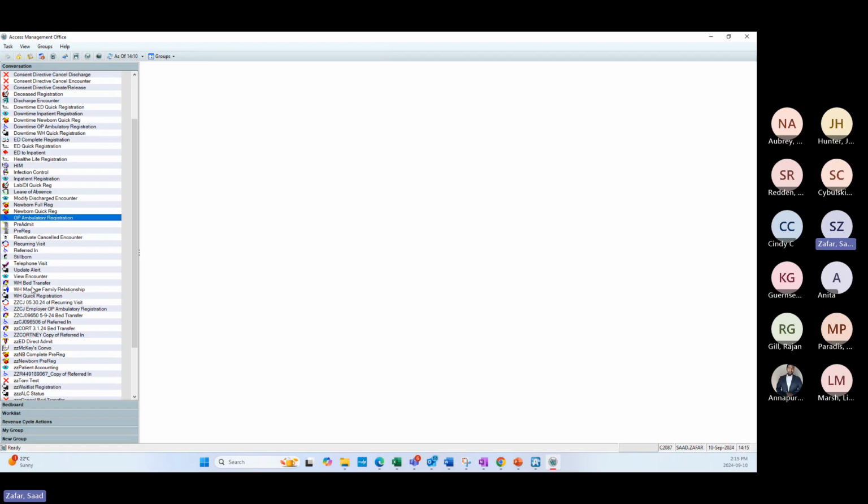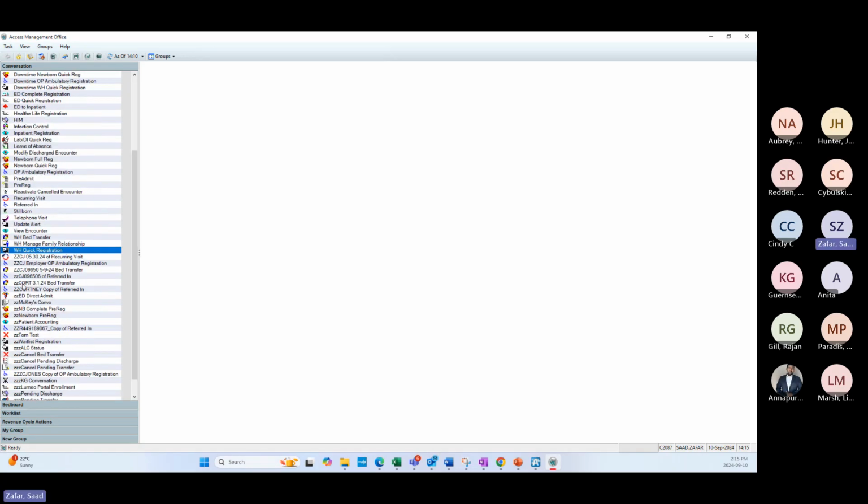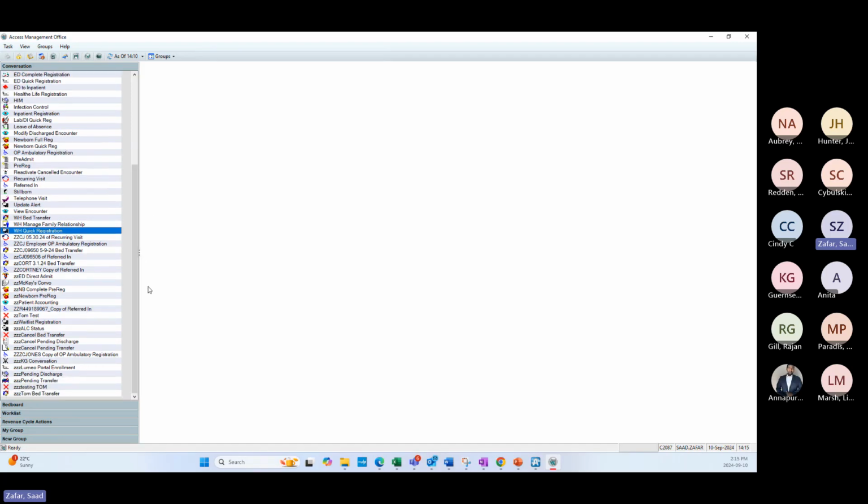So if you're not in the women's health area, if you don't have the women's health clerical position, you may not see these women's health conversations. Bed transfer, family relationship, quick reg. And any of the ZZs, please just ignore them. These are going to be inactivated. You won't see them on the front end. We use these mostly for testing.